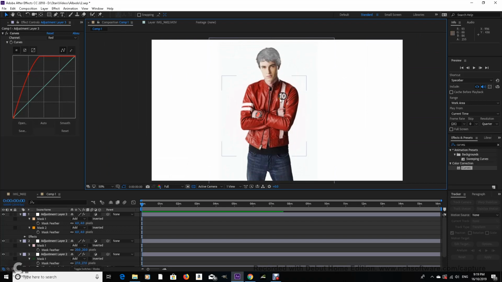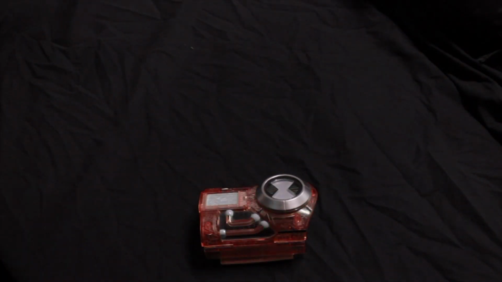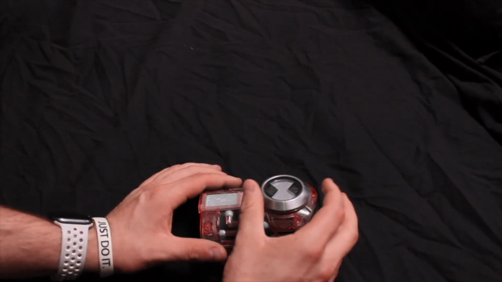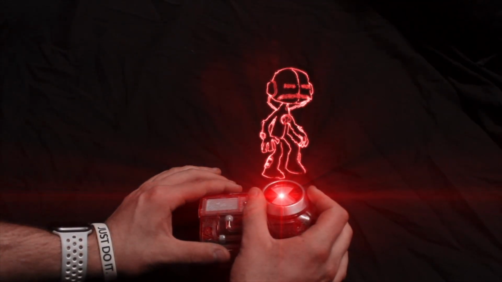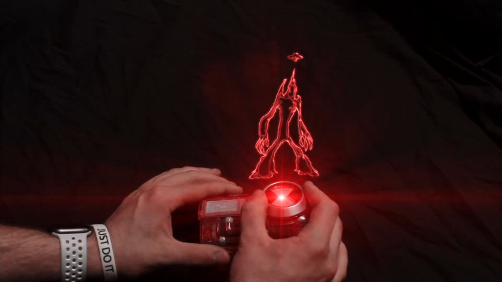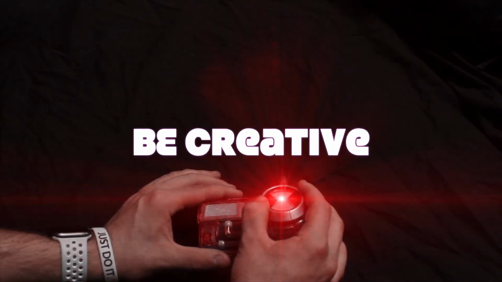Again, I'd like to leave you with this last note. Don't limit yourself when doing these effects. Be as creative as possible. There's no right way and no wrong way to do this. It is an artwork. You are an artist, a visual effects artist. Be yourself, be as creative as possible.